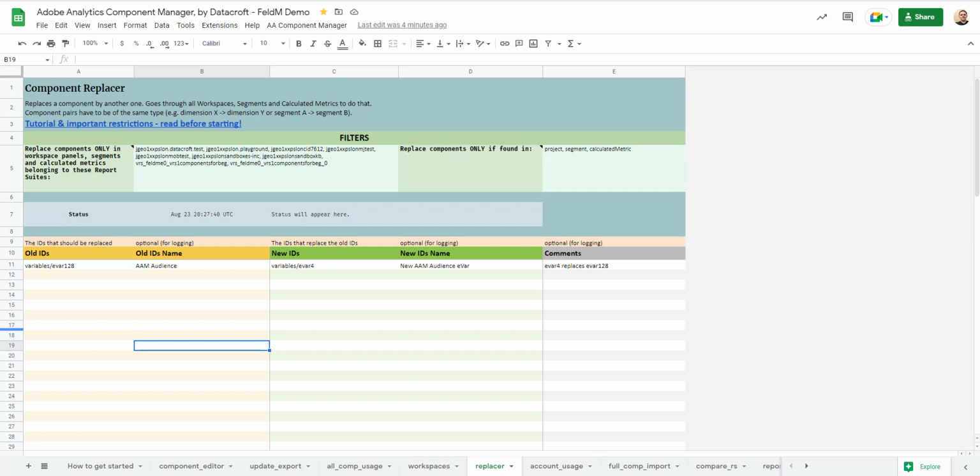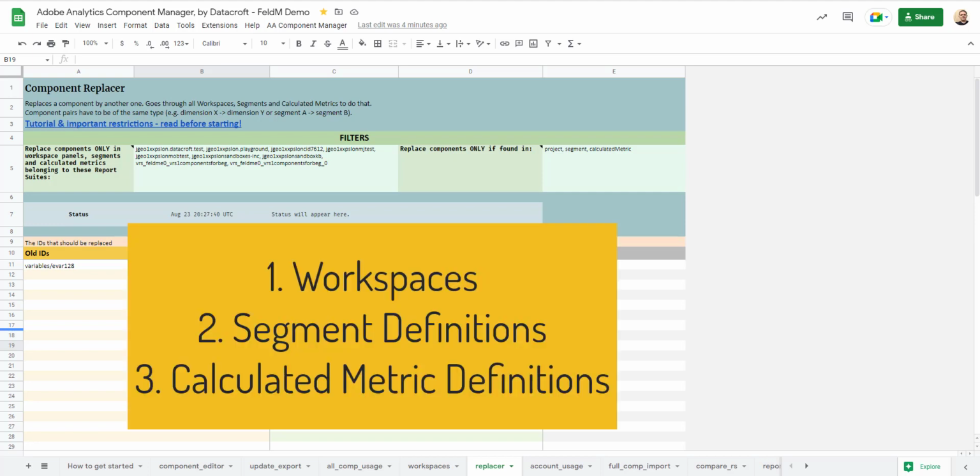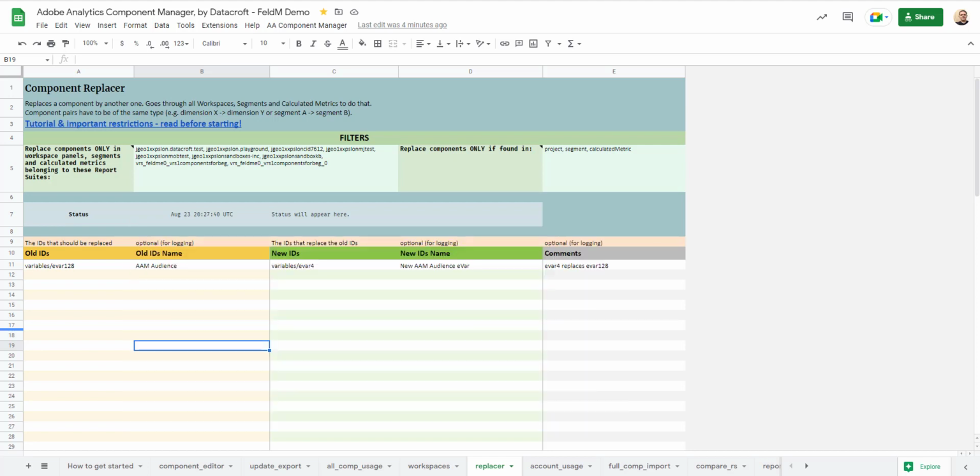Like the name says, the replacer is a feature that replaces a component by another one. And that replacement is done wherever that component is used. That is in workspaces, segment definitions, and calculated metric definitions. You can replace any component type.